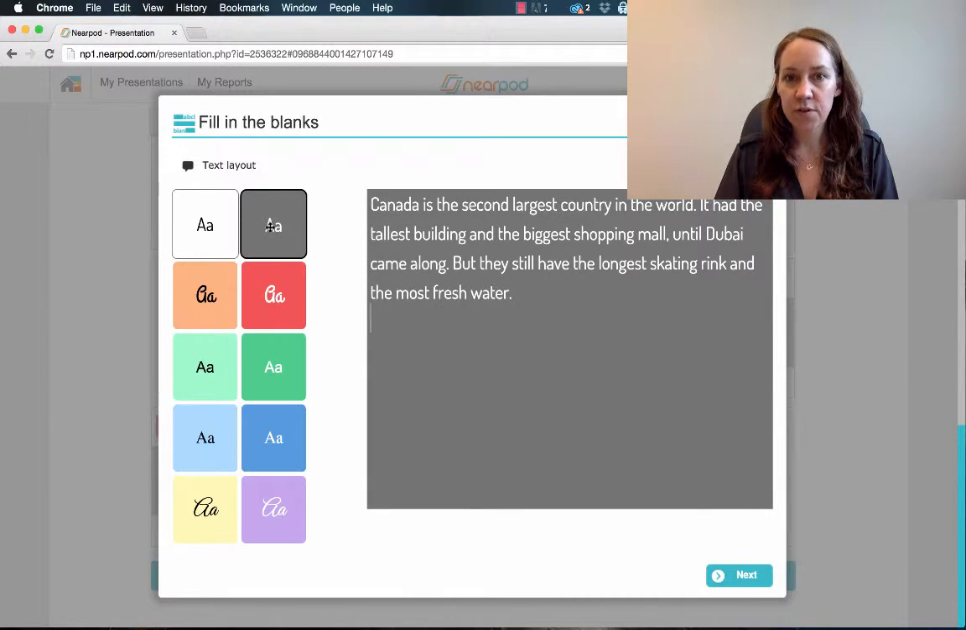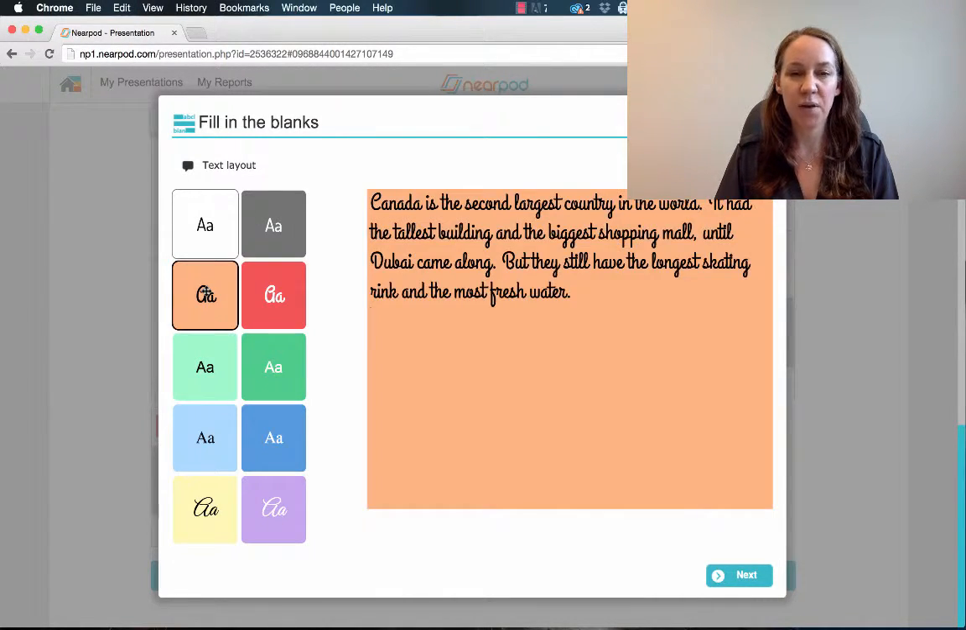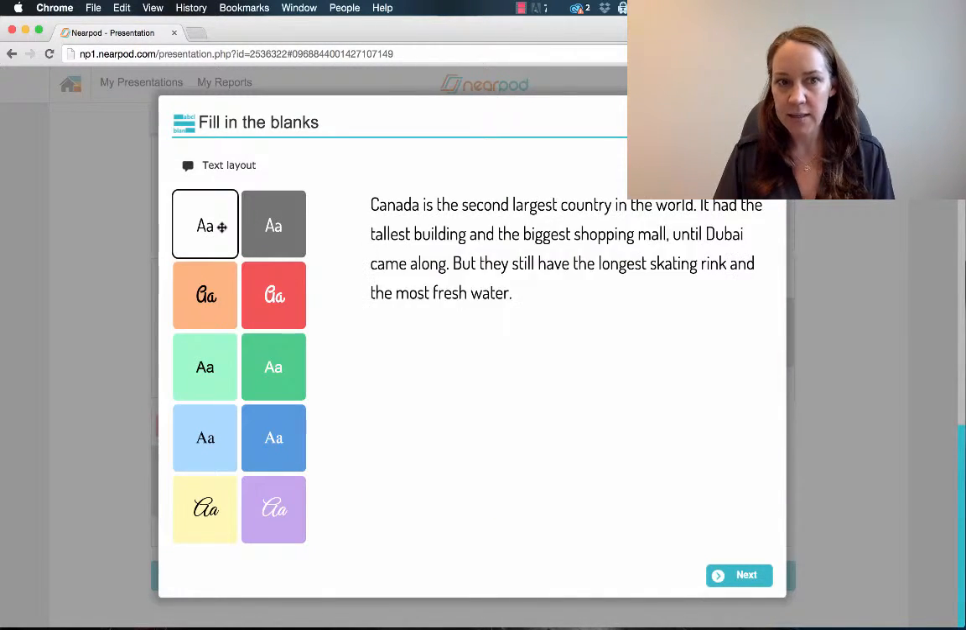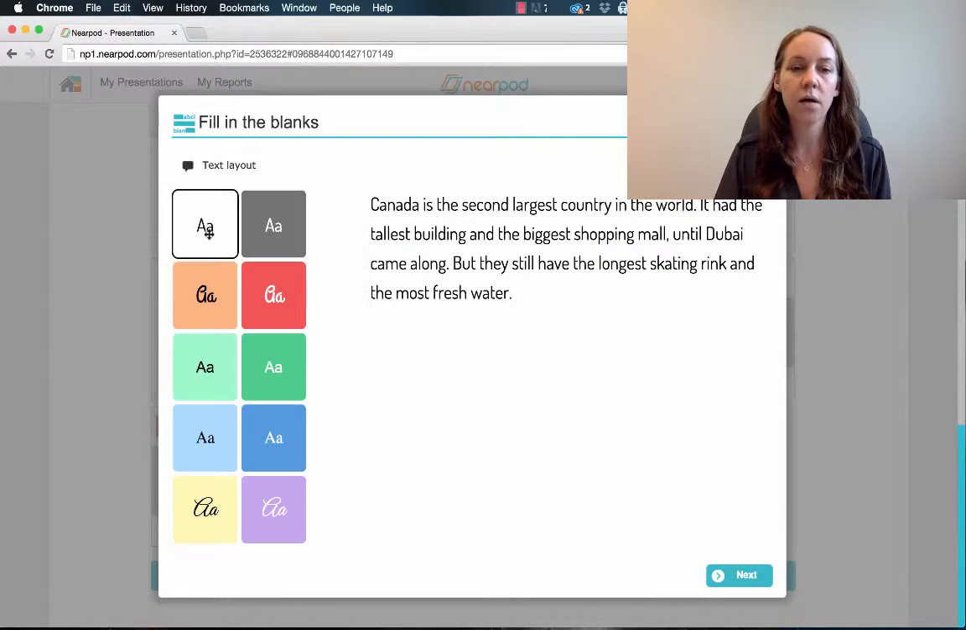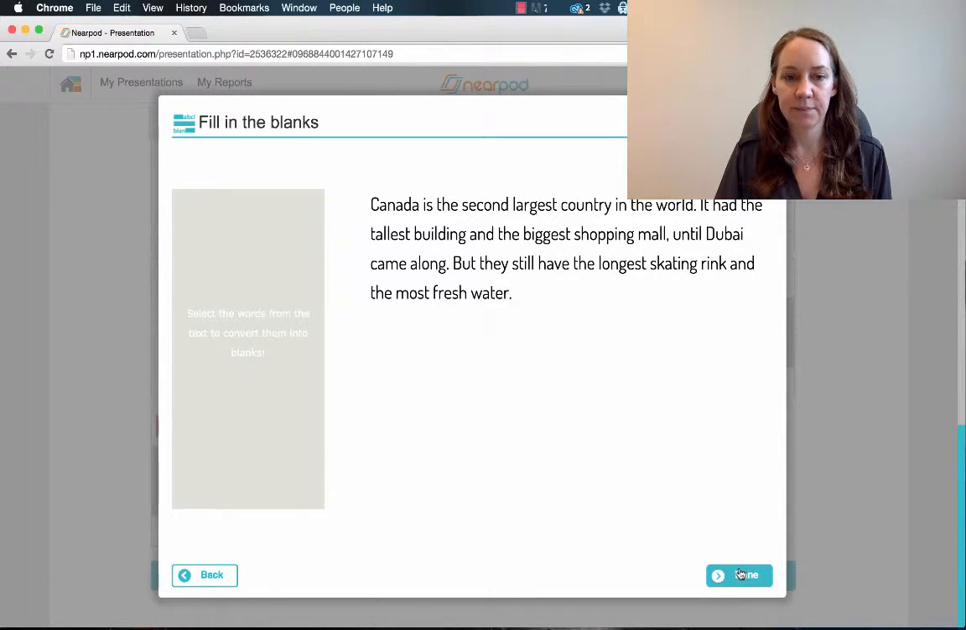Now I can choose the different text layout and the font styles, but be really careful with this because I don't think that this is very user friendly, especially for students where English is a second language. I prefer to keep a plain text and a plain background. So either using this one, the second one with the dark text background, or with the dark text in the light background. And then you just click next.